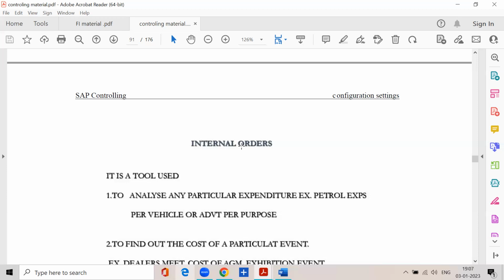Whatever the purpose for which the advertisement is incurred, always we debit advertisement account in FI. But the management wants to know what is the advertisement cost according to purpose. How much is the advertisement spent on brand promotion? How much is spent on recruitment of employees? How much is spent on political reasons and so on?